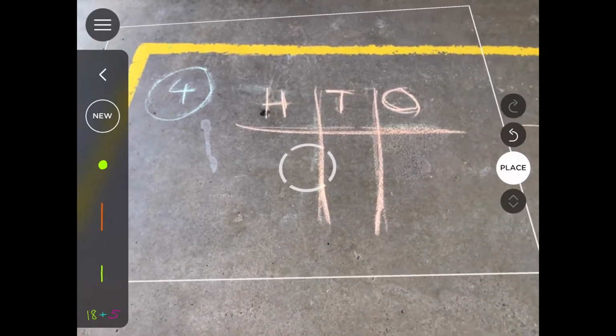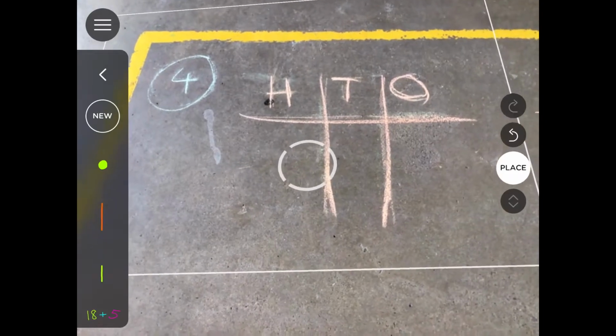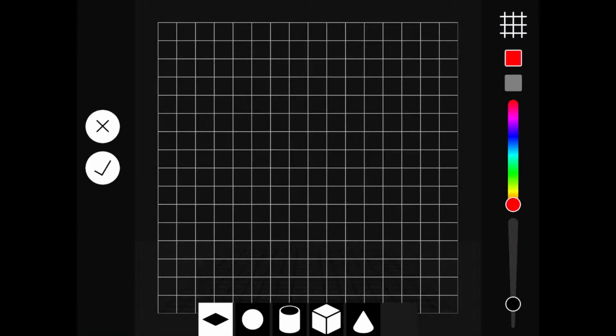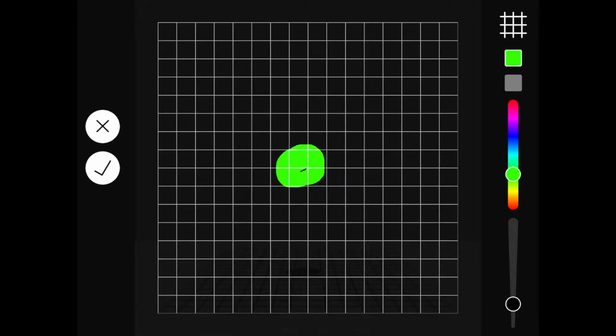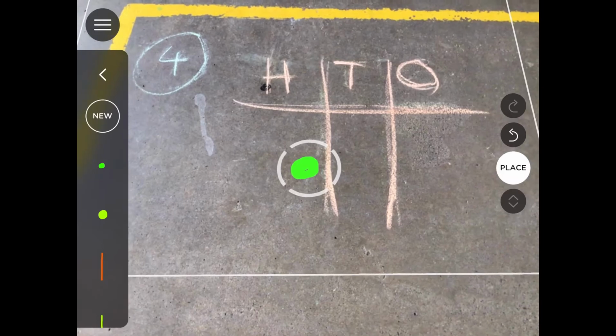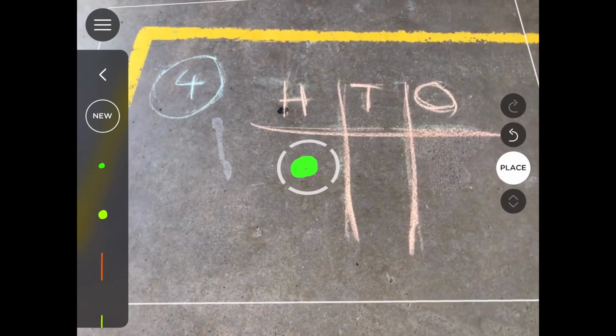This is activity number 4, place value in AR Makr Maths. So I'm going to select new on the left hand side, choose the paintbrush, choose a color, make a small dot, select the tick, press OK.